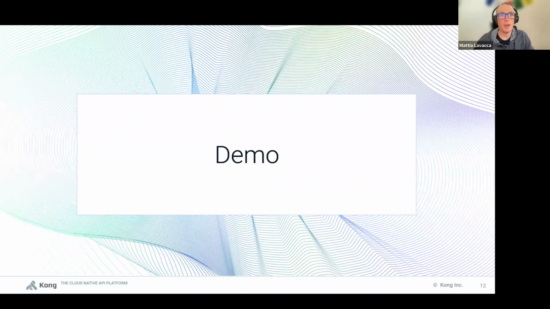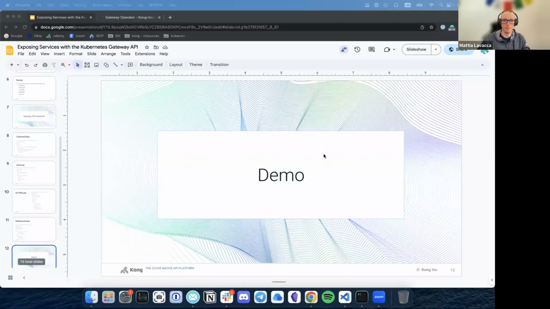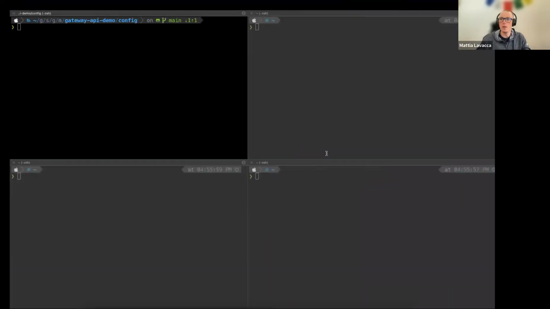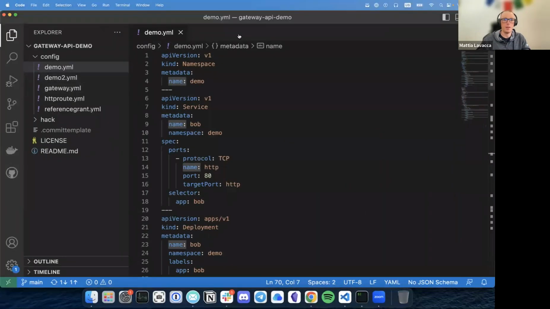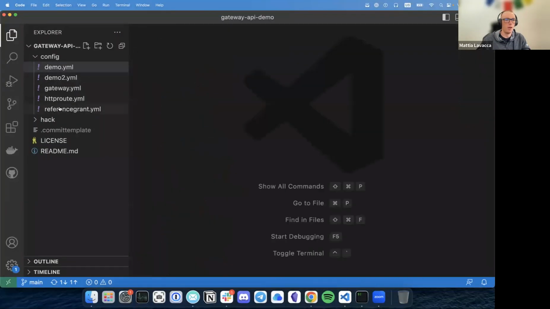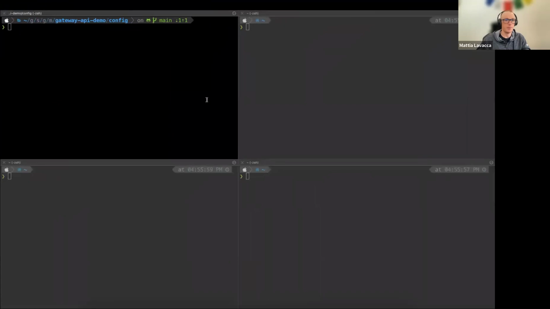Okay, now let's start with a demo. For this demo, we need 4 different terminals because we are going to perform some operations. And here we have some configuration files. And here it is, we can start.